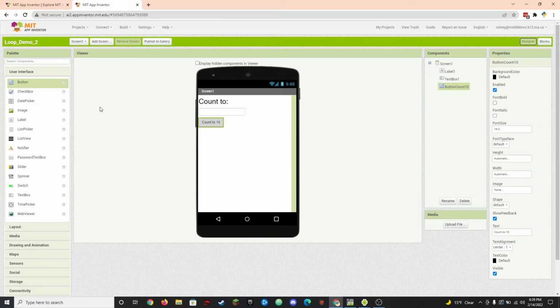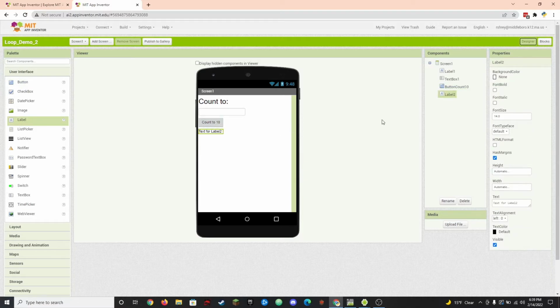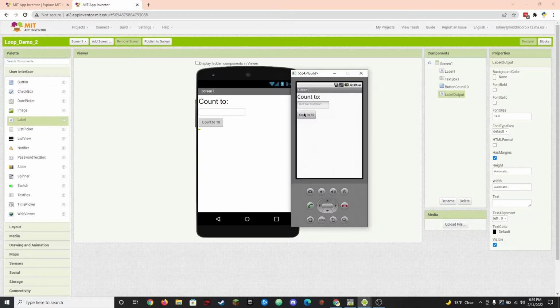And then I'll need an output label. So I'll add another label, say label output, and I'll make it blank at first. I don't want it to say anything. And then when I click the button, it should just count to 10. Pretty much the simplest thing you could do in App Inventor.